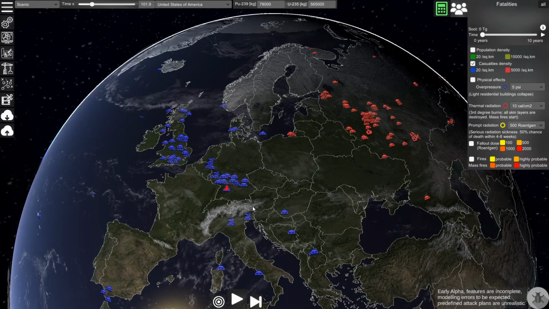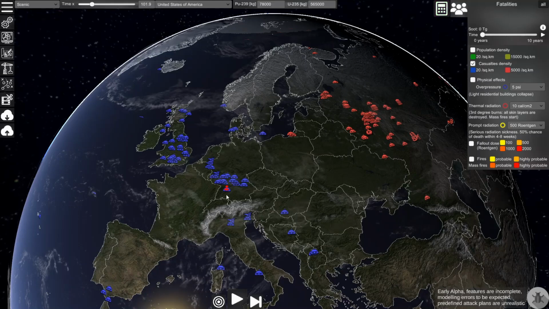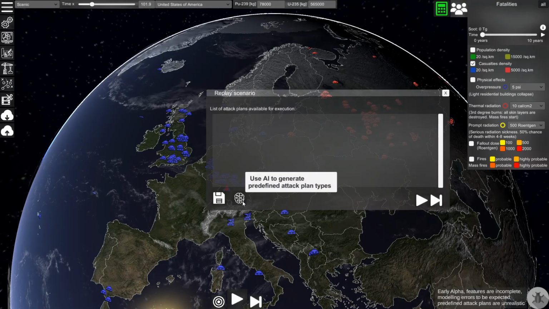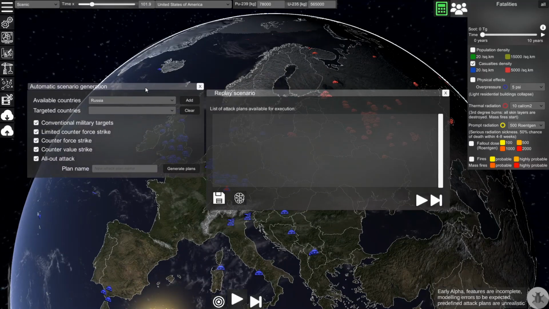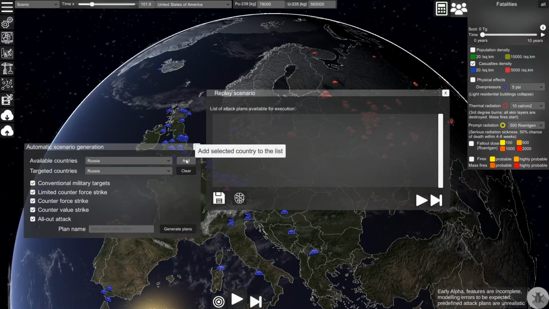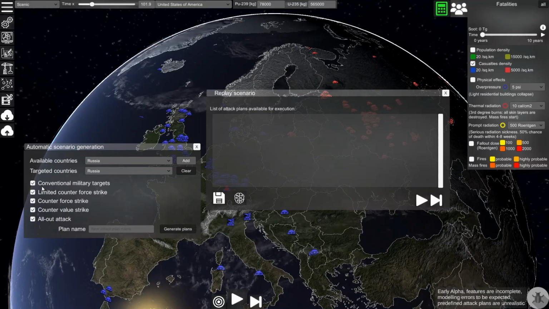Then the second feature is the generation of predefined attack plan types. To use this feature we go to the scenario editor, and here we click on this brain button, and here we can select countries that we want to attack. Let's again take Russia, and we can see some predefined attack plans.